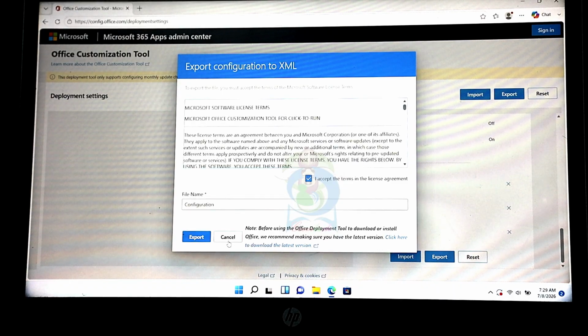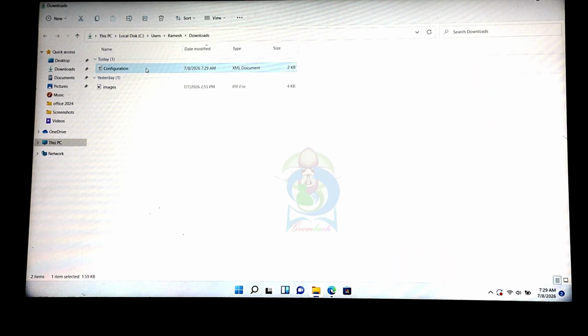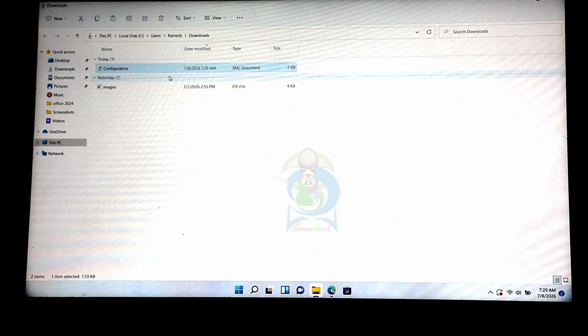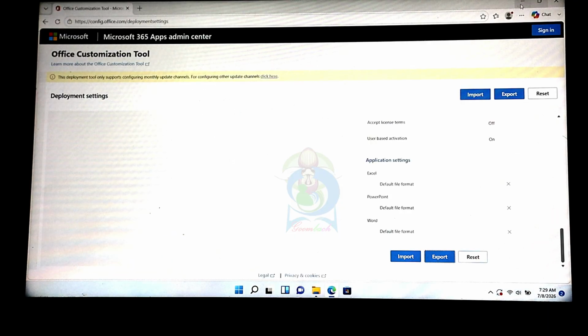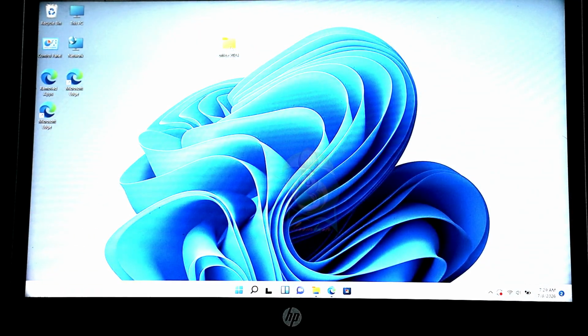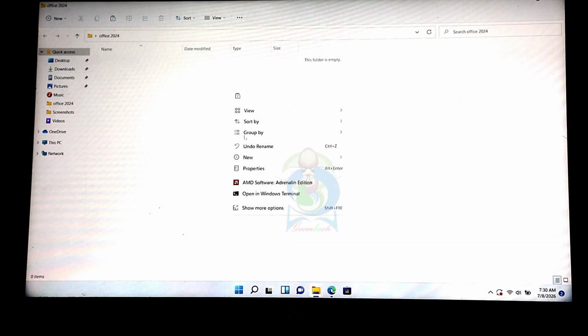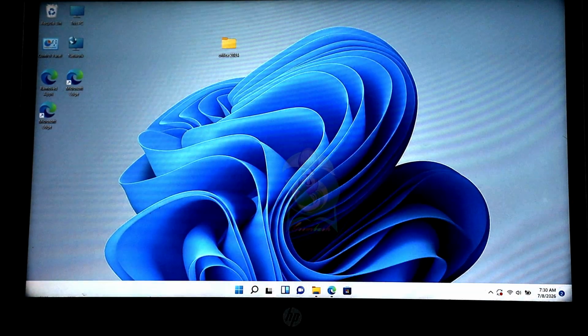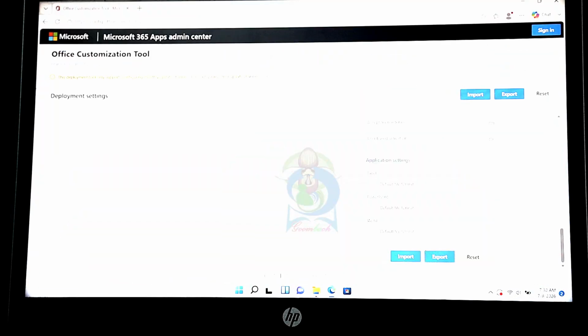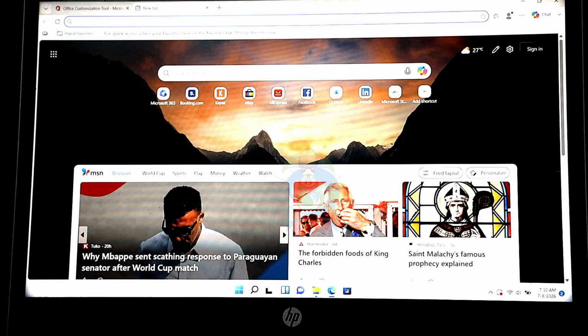and click Export. Open the folder, copy this file, and paste it in your folder. That is my folder. Right click and paste. Again open the browser, click a new tab, and go to Google.